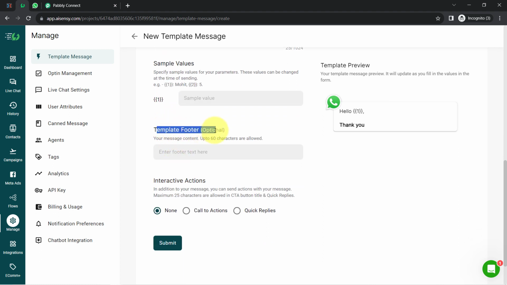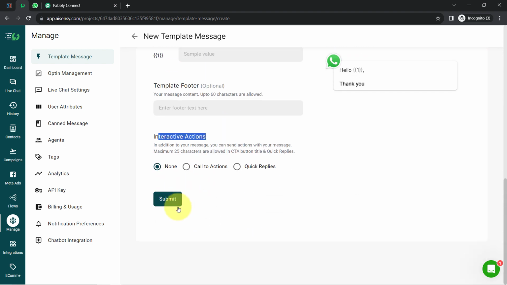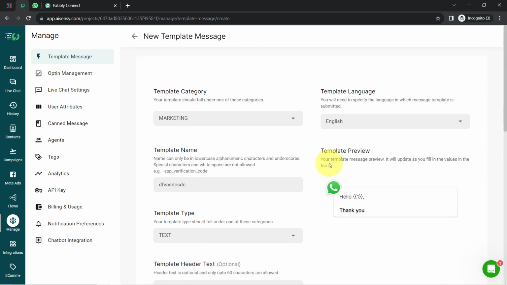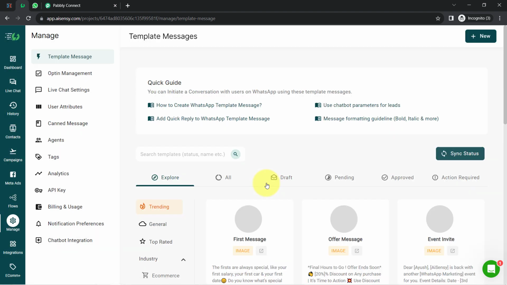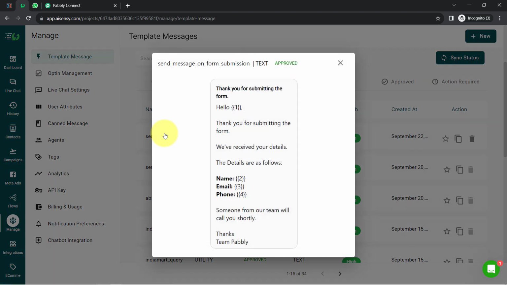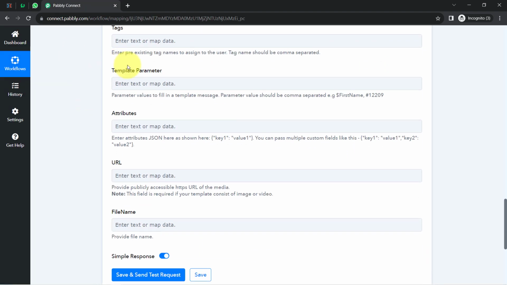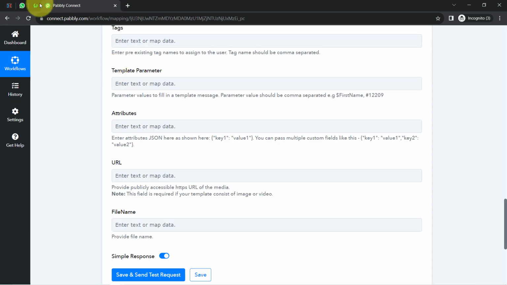After that you will also have to provide the template footer. Again, it is completely optional, it is not compulsory, and even the buttons are optional. After providing all the details, you can submit this template for approval. If your template is approved, you can use that template. Let me discard this template, because remember I have already shown you that my template is already created and the name of the template is there. I am going to provide the values to my variables from here. Let's say I have in total 4 variables, so I will provide the values one by one.